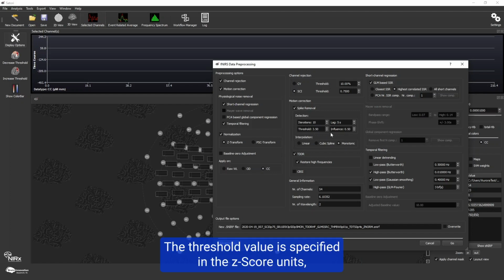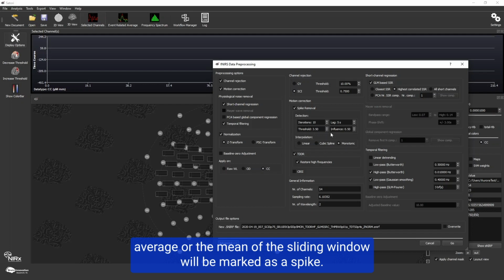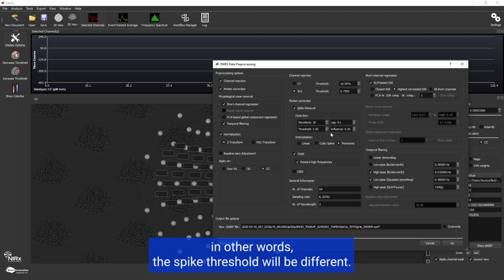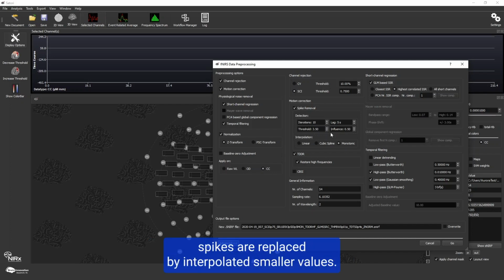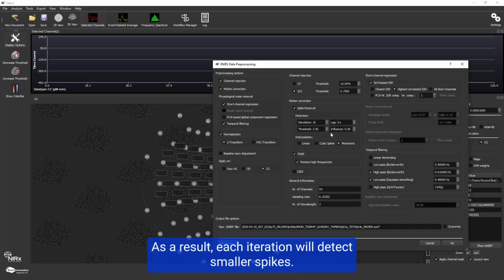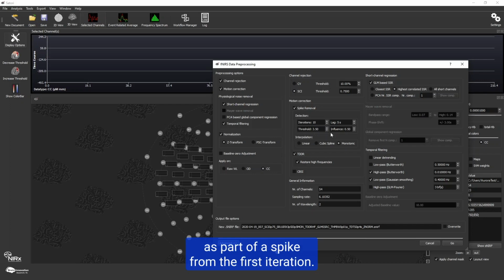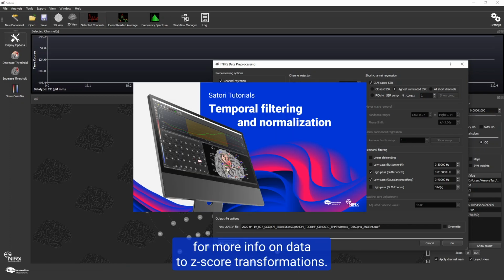The threshold value is specified in z-score units, which means that values above or below z standard deviations from the moving average or the mean of the sliding window will be marked as a spike. An important thing to mention is that at each iteration, the sliding window's mean and standard deviation, in other words, the spike's threshold, will be different. This is because at each iteration, spikes are replaced by interpolated smaller values. As a result, each iteration will detect smaller spikes. This is very useful in removing spike edges that might not be detected as part of a spike from the first iteration. You can look at the video on normalization for more info on data to z-score transformations.